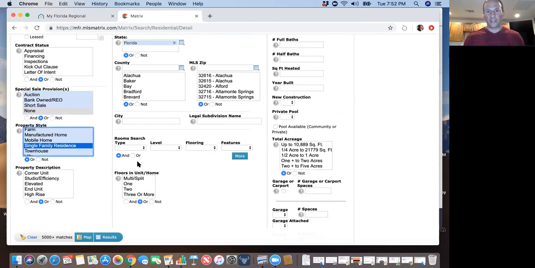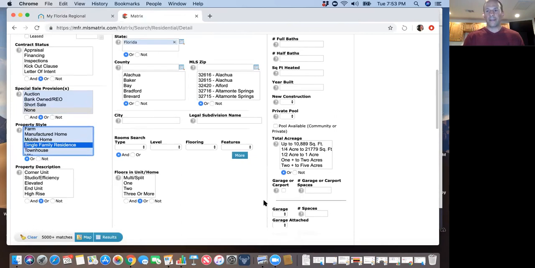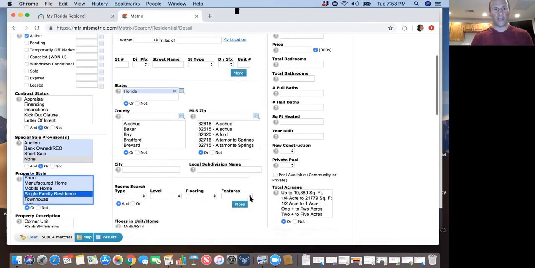Just so you know, some agents aren't really good at inputting listings. So if you start getting into some of this granular criteria, like carports and things like that, you might exclude properties that you want, simply because an agent didn't put these things in correctly in the MLS. So keep it general at first, just so you can see what's out there, okay?